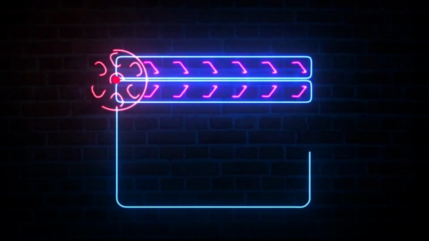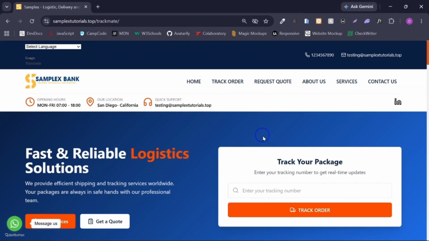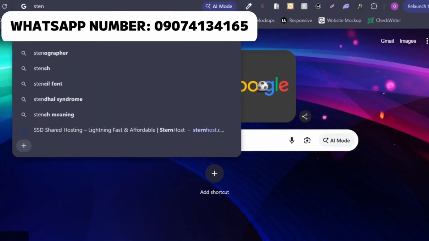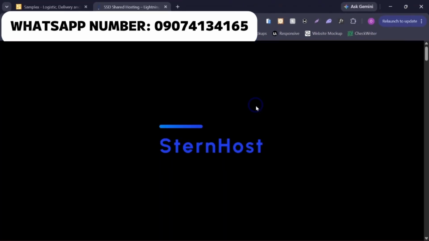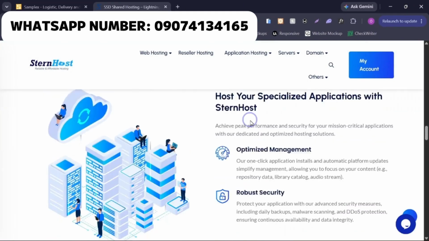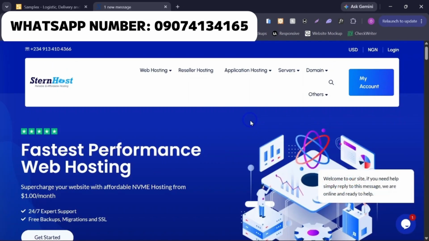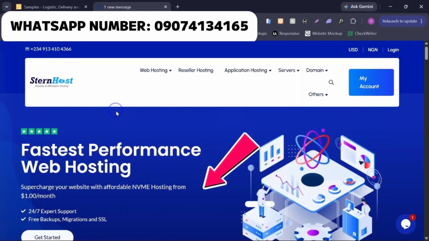So without wasting much time, let's get started. So to build this website, we'd need a domain name and a web hosting account. For this tutorial, I'll be using Stenos. So if you'd like to follow along using the same provider, I'll leave the link in the video description. And also, if you don't have a domain or hosting yet, I've also linked a step-by-step setup tutorial below.